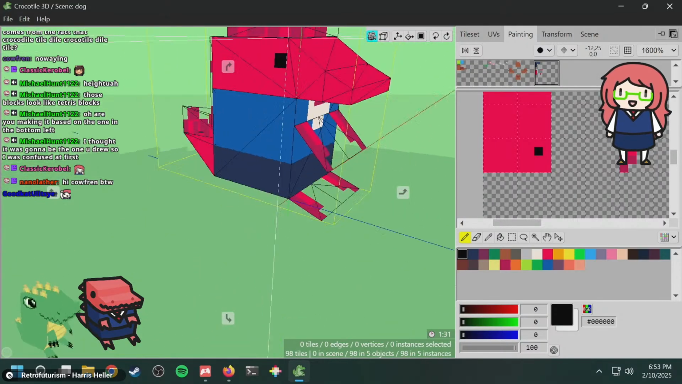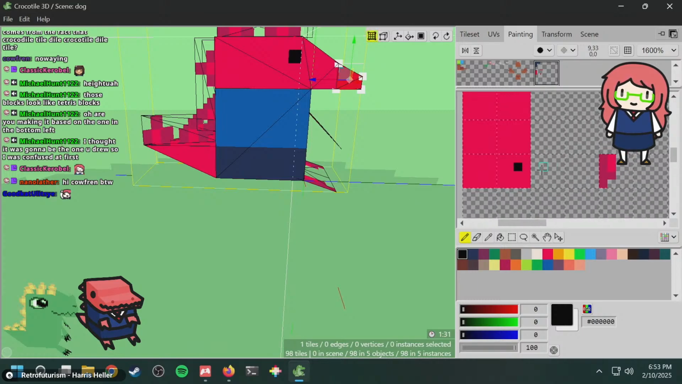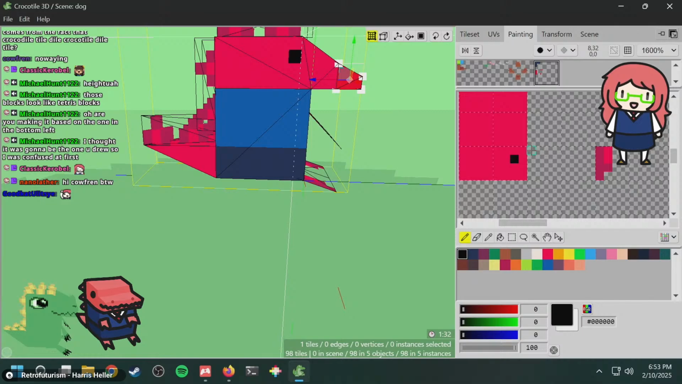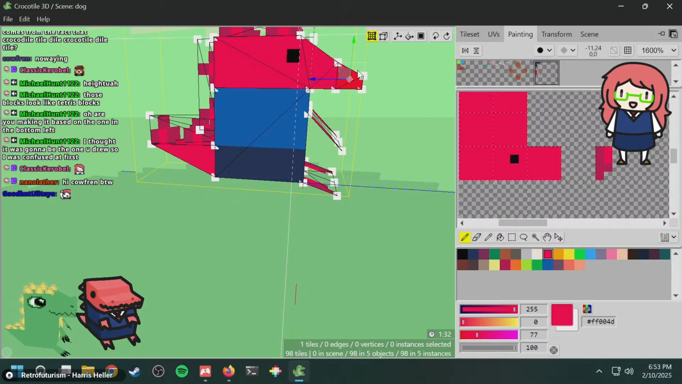So we have the eye. We also want to have the nose. The nose will be on this one. Let's add another. Yeah, I guess this entire part right here could be the snout. So it goes over by 4 pixels.